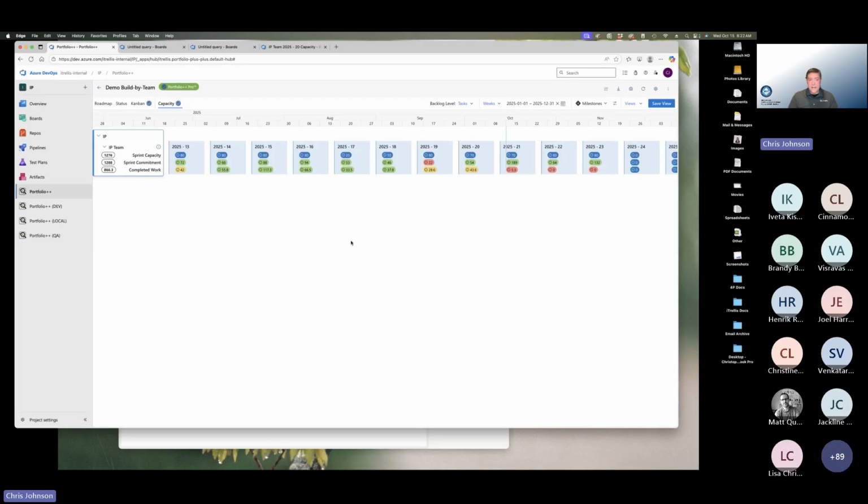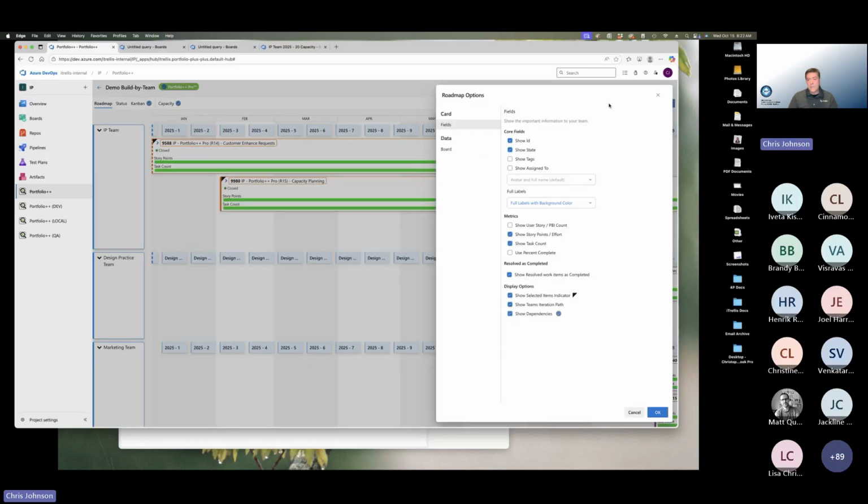Now, one other thing that we've done, in addition to updating the capacity view, in support of the capacity view, if you look at the roadmap, one of the options that we've created is the ability to show resolved work items as completed. If a team has a split test function and the team's done their part with respect to development and they move their work item to a resolved state, but they can't close it until the test team says, yeah, it works as designed, we can still show resolved work as completed. And so we've added this feature with the last release as well.